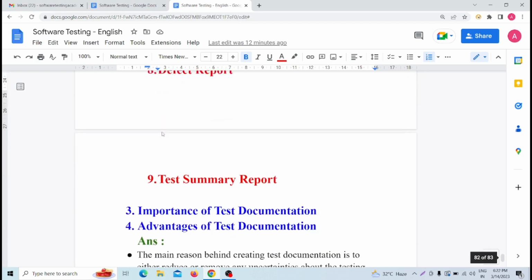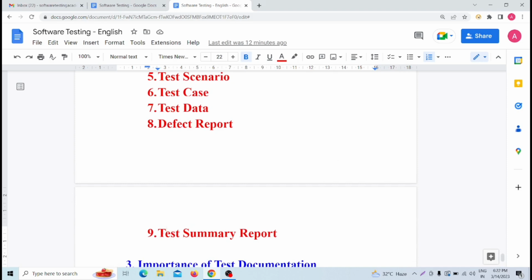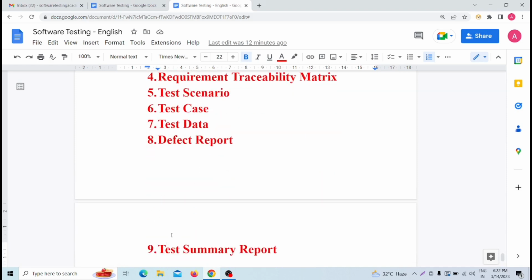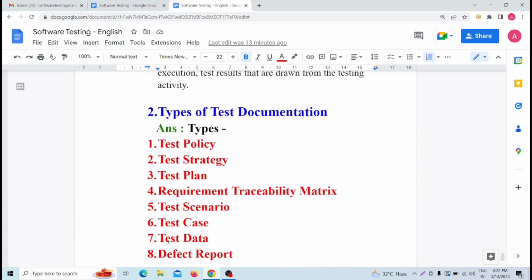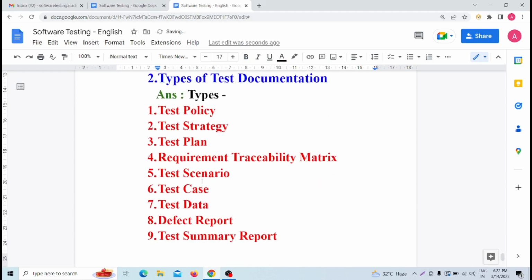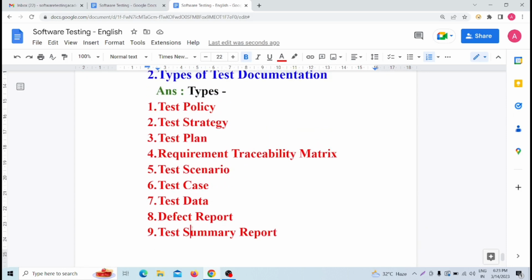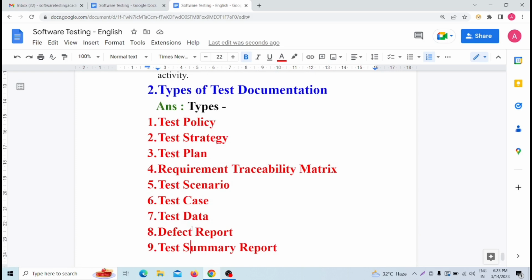Now coming to the next topic, there is also one more test report among the test documentation types, that is the test summary report. So one is the defect report, one is the test summary report. Okay, so these are the 9 test documentation types we follow: test policy, test strategy, test plan, requirement testability matrix, test scenario, test case, test data, defect report, and test summary report.